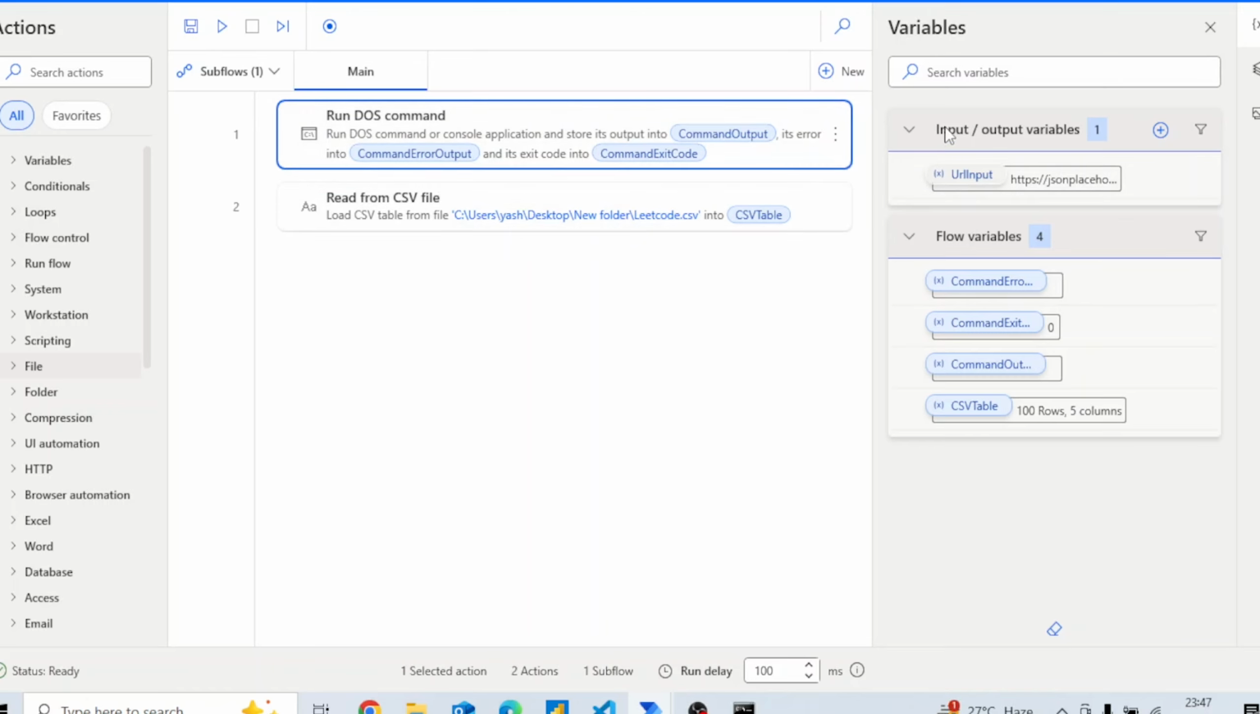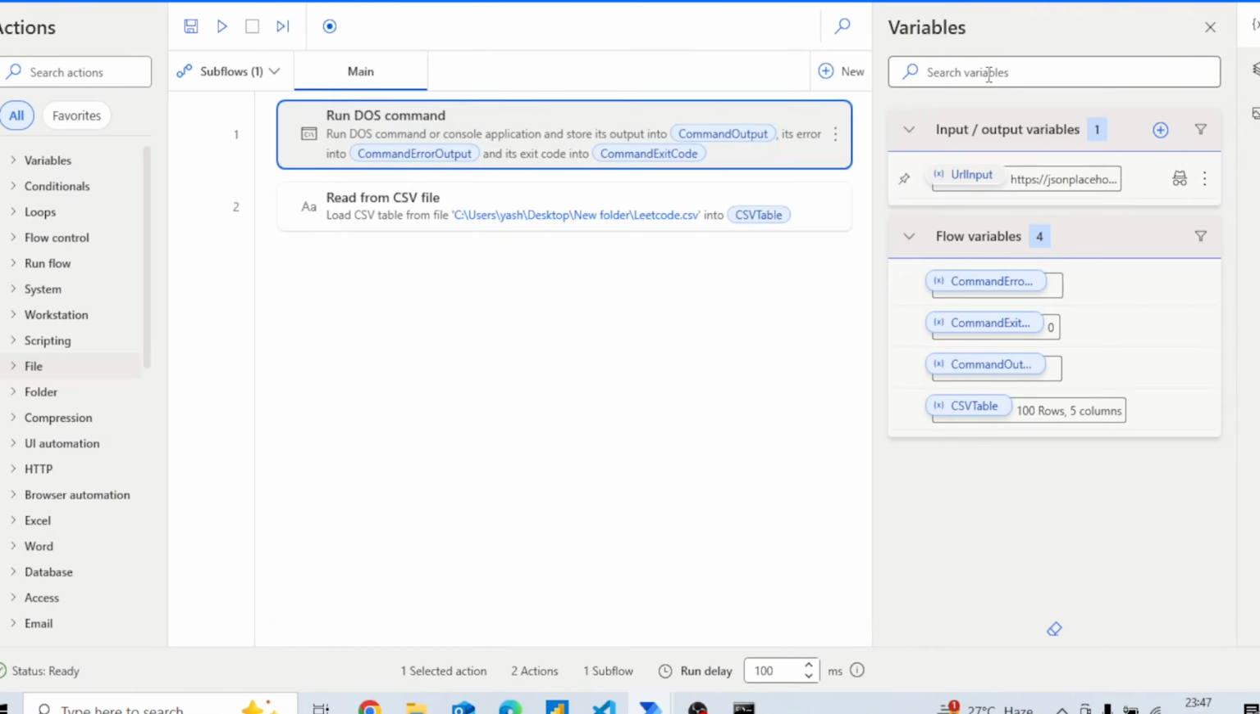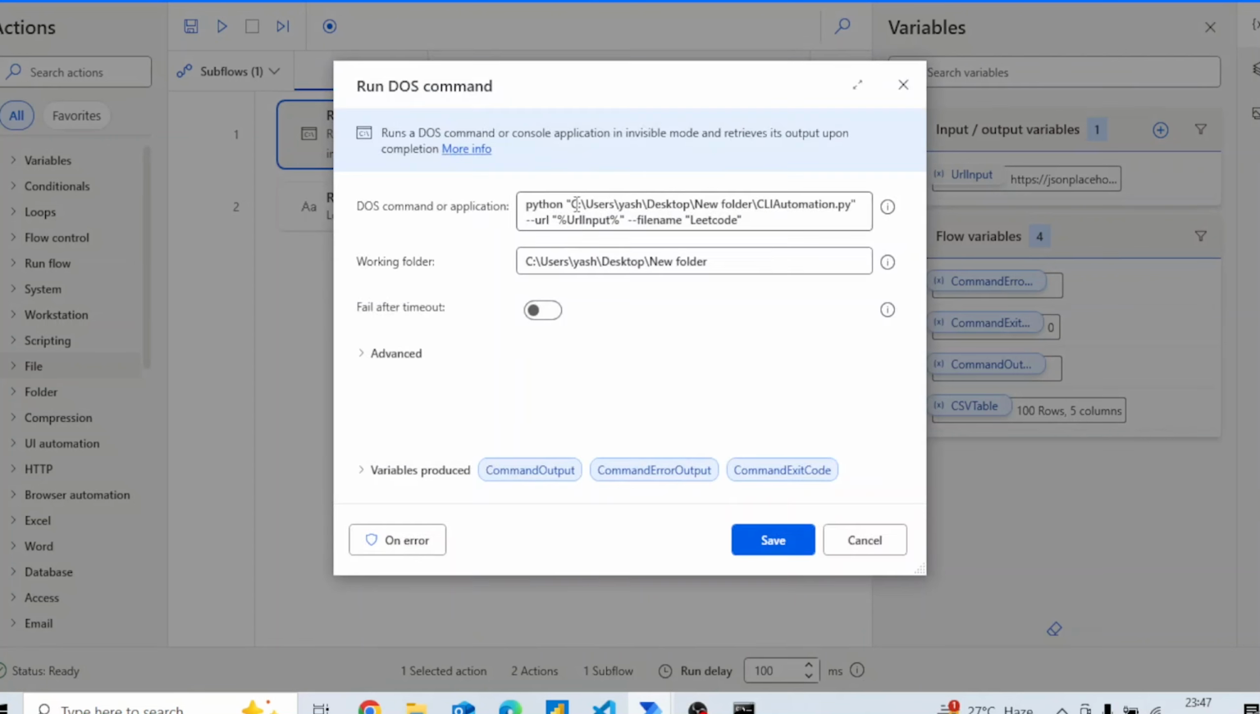If you look at this Power Automate desktop, we have this input/output variable section. In it, I have created a URI input. If I double click on it, you will see the value of the URL that I have provided. This is just a URL that I have taken for this demo, but in reality it can be any data. This data is going to come as an input from the Power Automate cloud, which is again coming as an input from Power BI desktop. I have used that information as a variable in the command line interface, in this Run DOS command.